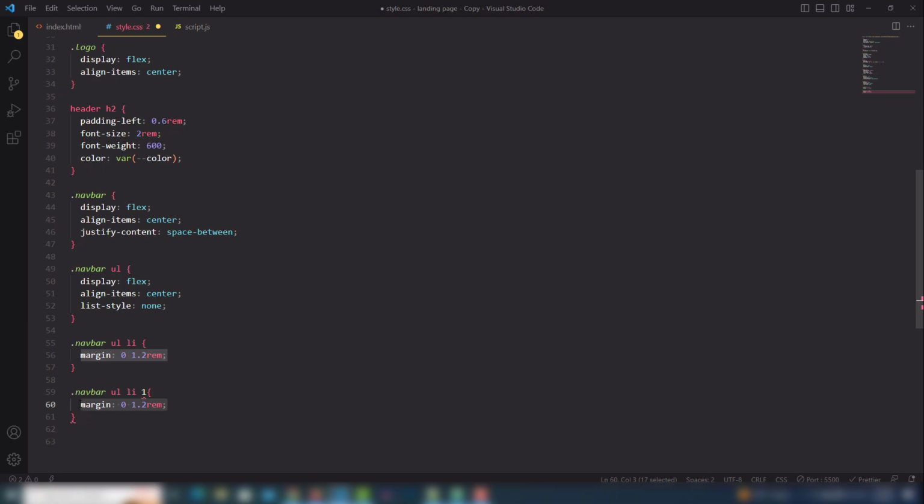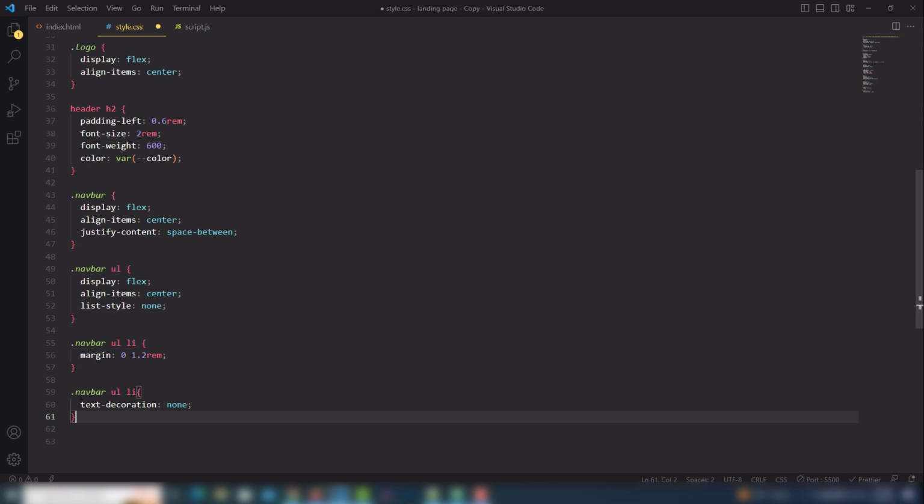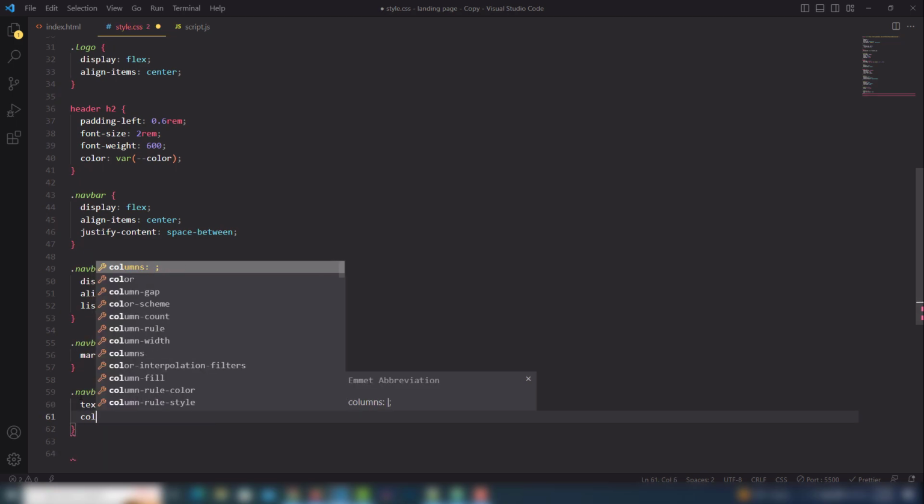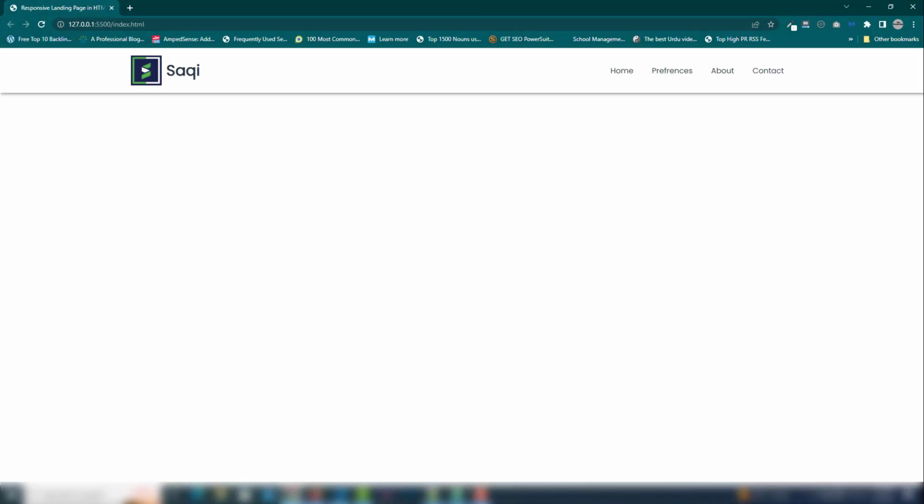In the anchor link I will use text decoration none, and also I will use color will be color. So let's look at that. Okay, I need to use anchor link on there. Perfect.